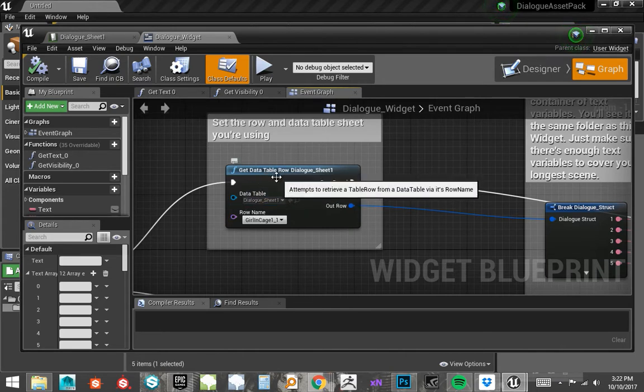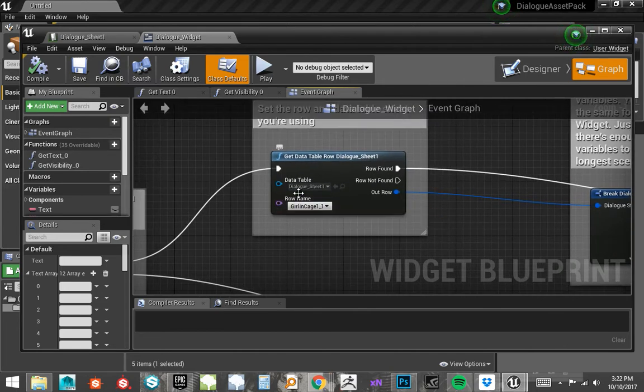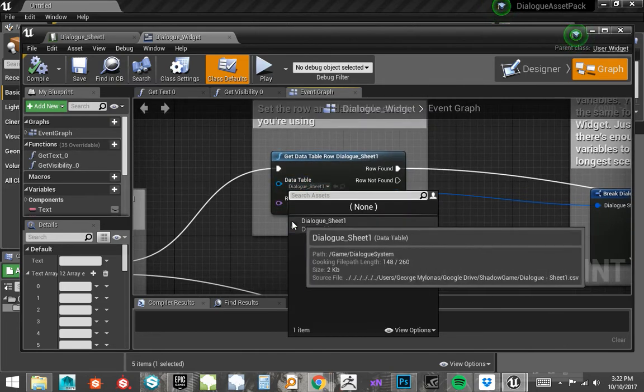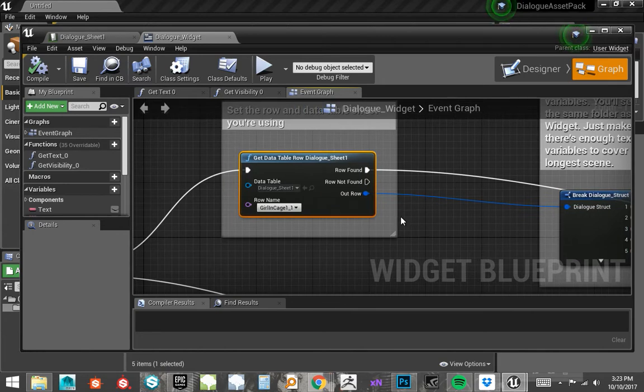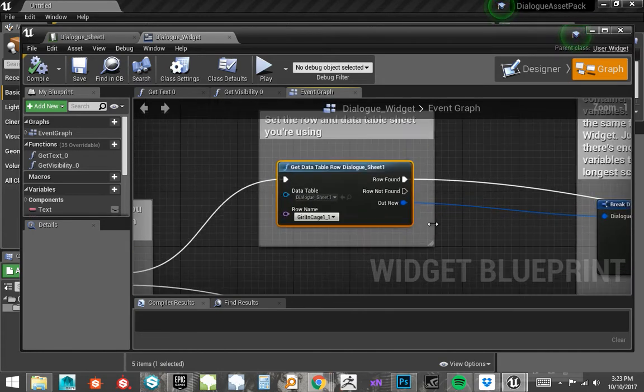Just set up these nodes here: get data table row, dialog sheet. Set up that it's using your sheet. And then the row name is what you want it to go off of. And from there it should be relatively straightforward.